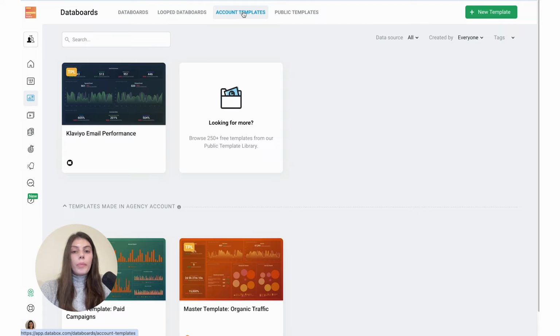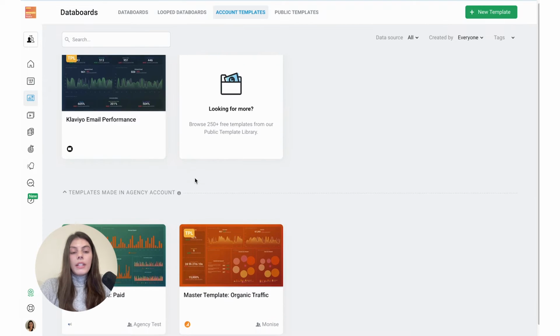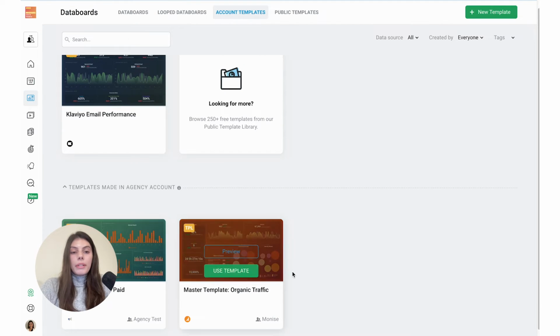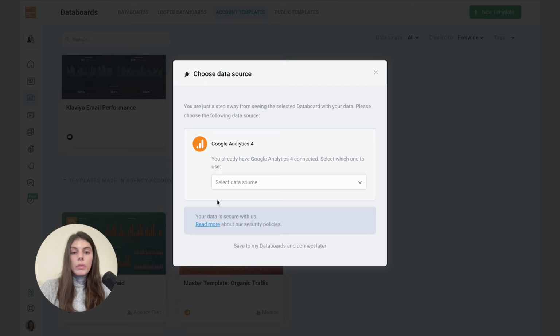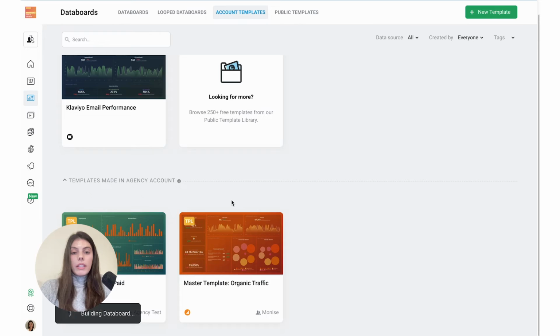One thing that I do want to point out is that in client accounts, account templates are divided into two sections. At the top here, you'll see all the account templates that you've saved that are unique to this client. And here at the bottom, you'll see all the templates that have been saved in the agency account. So because we created our template or saved our template in the agency account, we can find our template here. And to use that template, let's just select Use Template and pick our data source.